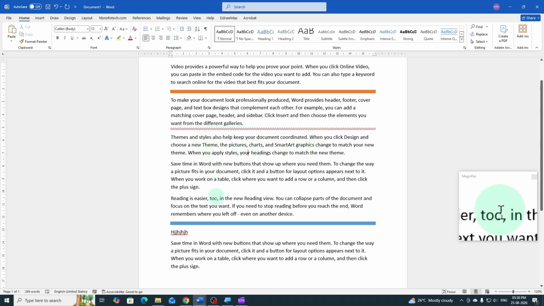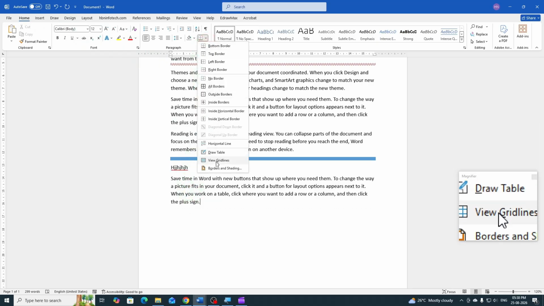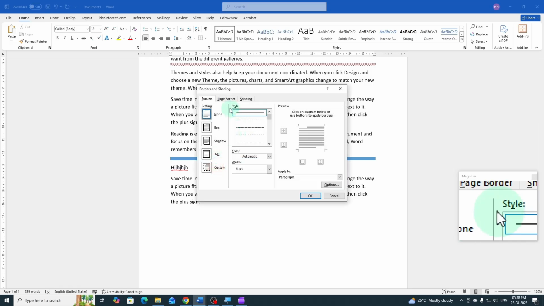Okay, now in case you want to create a horizontal line here, let us do it again. So this is the last paragraph, so we'll just go to this borders and shadings, and see, when you click borders and shadings from here, it directly takes you to the first tab, that is borders.